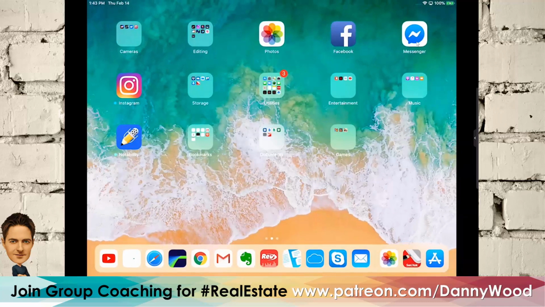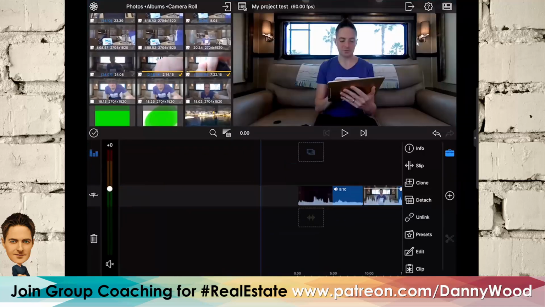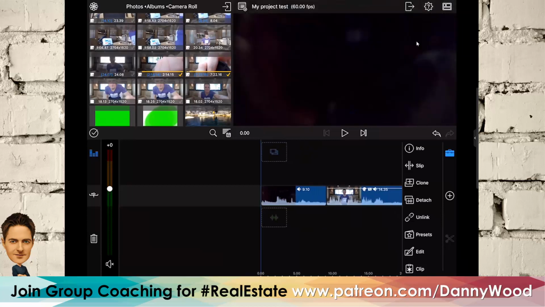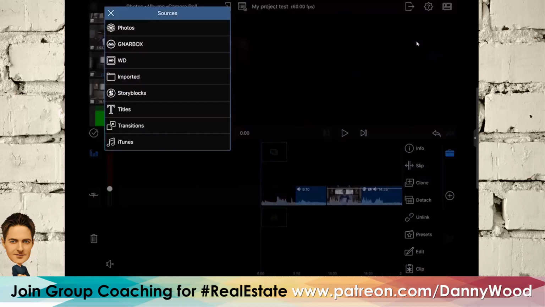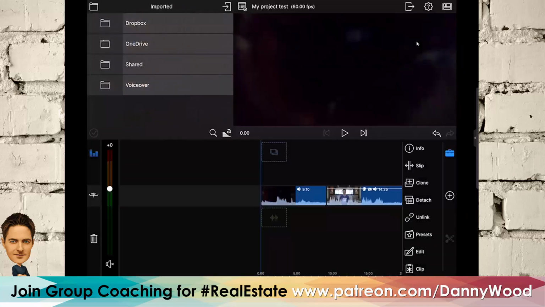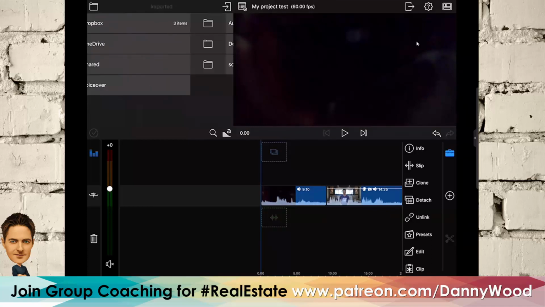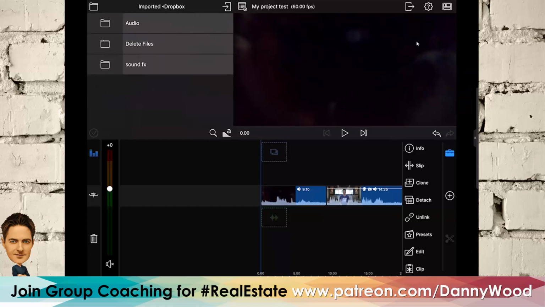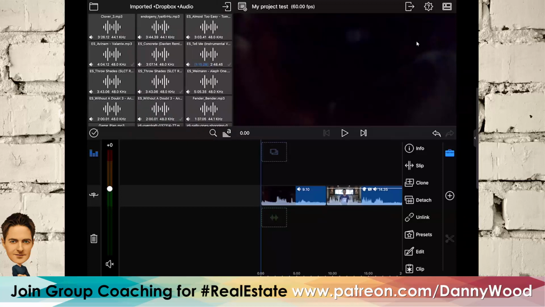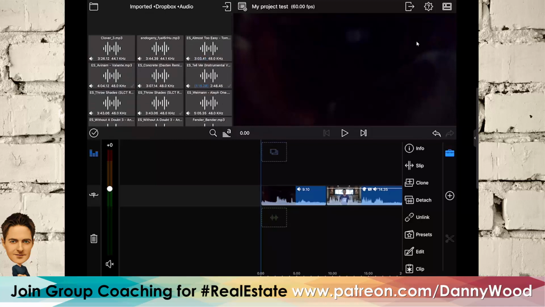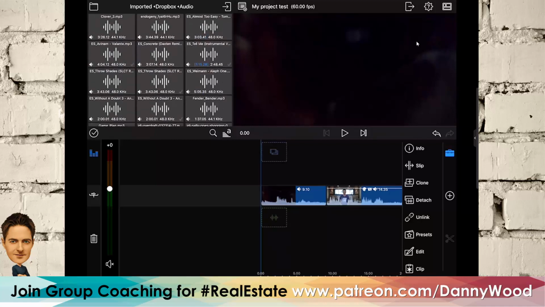So I'm going to go back to LumaFusion. I'm like, okay, I want to add that soundtrack. So now what I have to do is I have to click on the flower on the top left of my screen. And then I'm going to go to import it. And it has all of your different folders. So Dropbox, OneDrive, Google, whatever you use. I use Dropbox. And then I'm going to go to audio. And then these are all the audio tracks that I already have loaded. But you might not have anything loaded here.